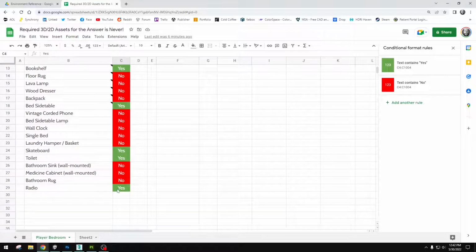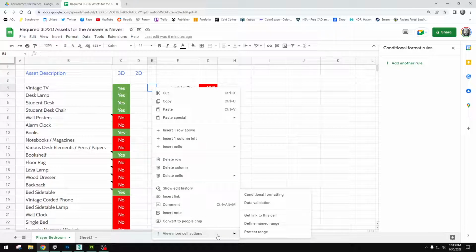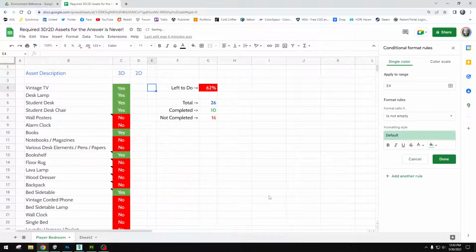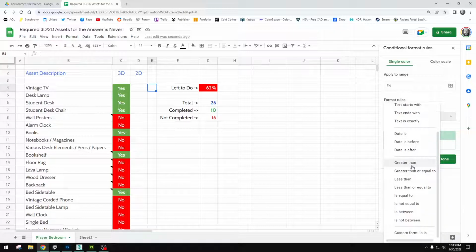Now I've taken this entire column and created what's called conditional formatting in Google Sheets. If you right click on any cell, look down at cell actions, you see conditional formatting. If we look in here, you can select a range or a single cell, and you can apply some rules to it. Is it empty? Does the text start with a letter, end with a letter or a number, a date, a value greater than or in between, or even a custom formula?